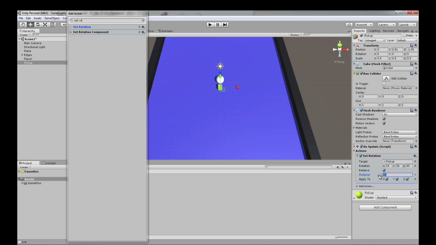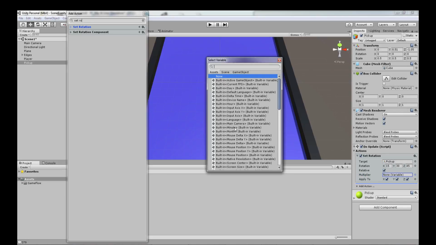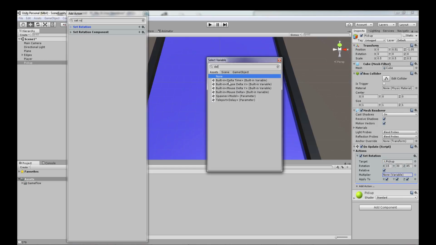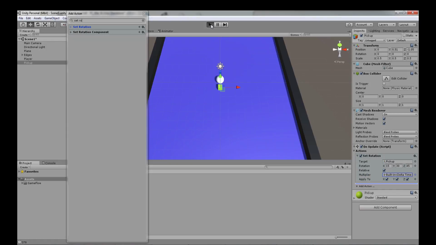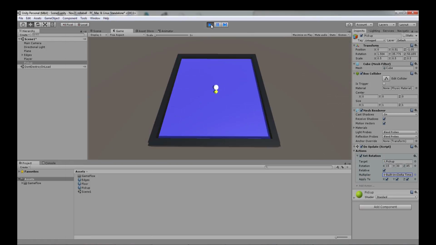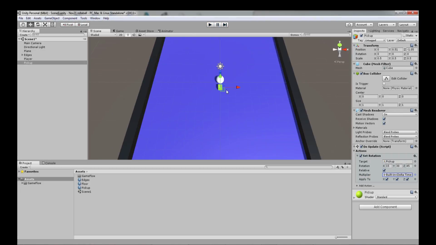No. The multiplier we don't want to be a number. We want that to be time.deltaTime, don't we? Okay, so time. There it is. All right, so delta time. So that should spin now. Yes, excellent. Okay, so now we have one cube.